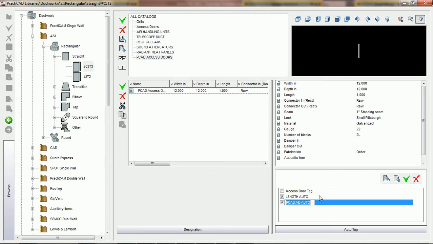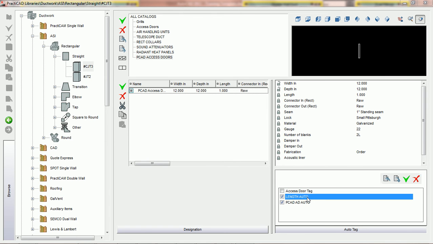However, if we go to put the PCAD access door fitting on the drawing, currently, because we have the length auto tag checked, it's going to get both tags. And we want the access door to only get the PCAD AD auto tag. So we want to go into the length auto tag, and actually into any tag inside the auto tag section that we do not want to be associated with our access door, and double click inside that auto tag.